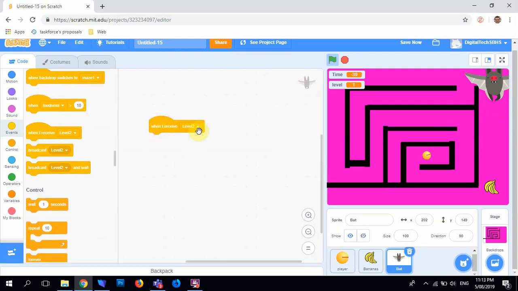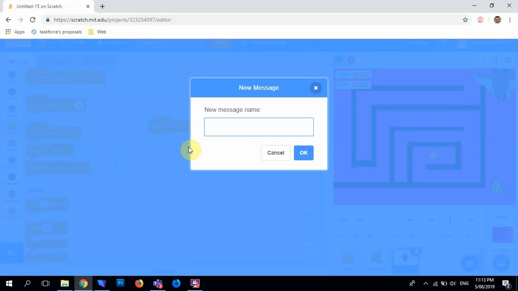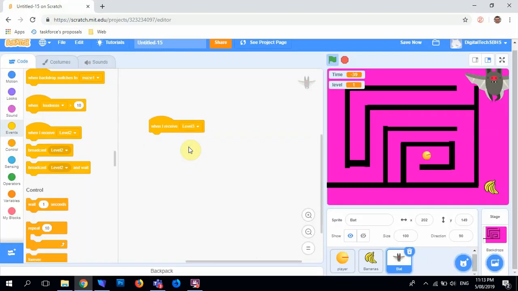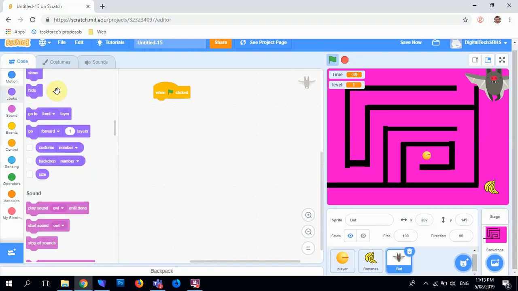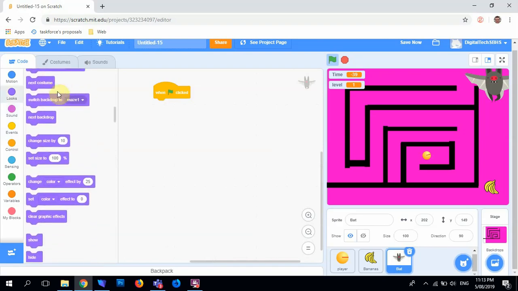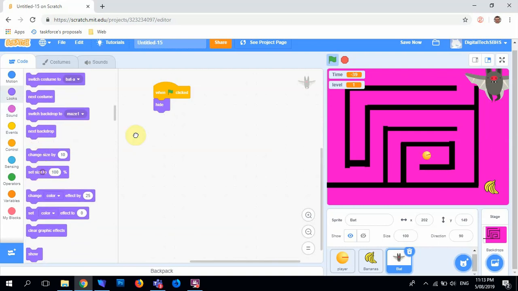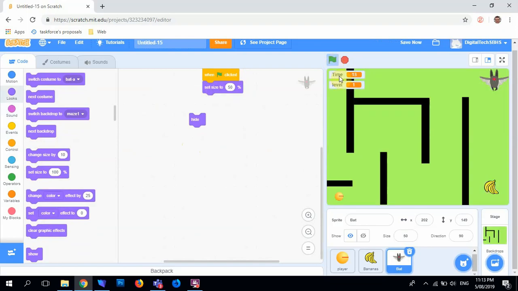Obviously, when I receive it, I'm going to say new message level 3. I can actually do it based on the variable, to be totally frank. Okay, when I receive this, I want it to go looks, hide to start, set size to 50% because it's just consistent. I'll take the hide out just so I can test the 50%. Run. Still a bit big, I think.